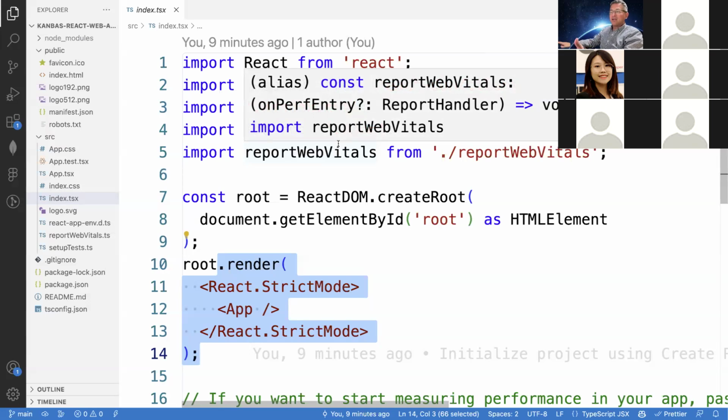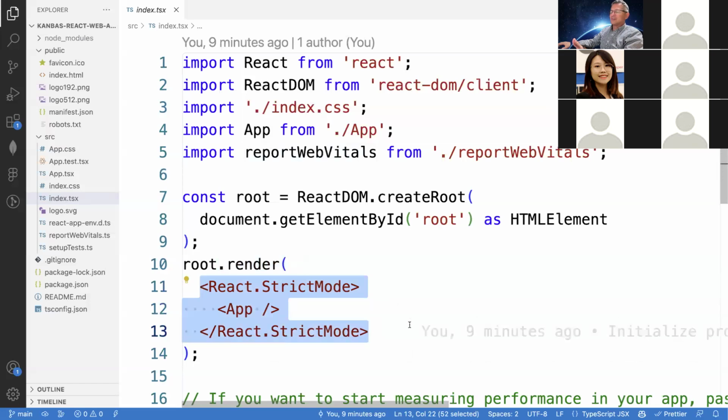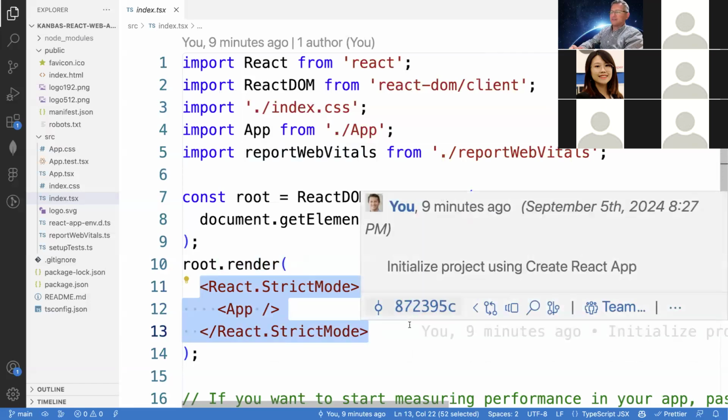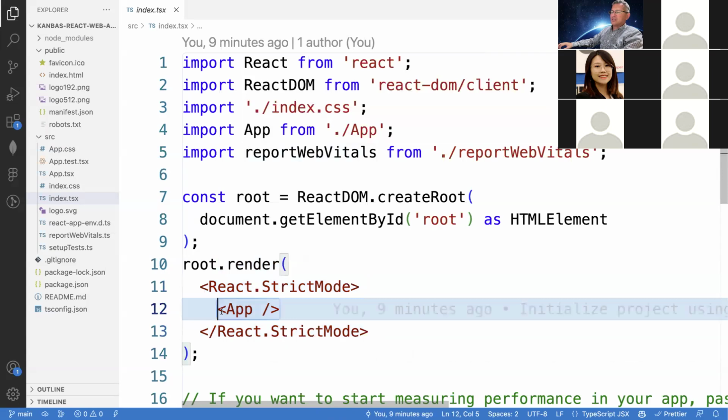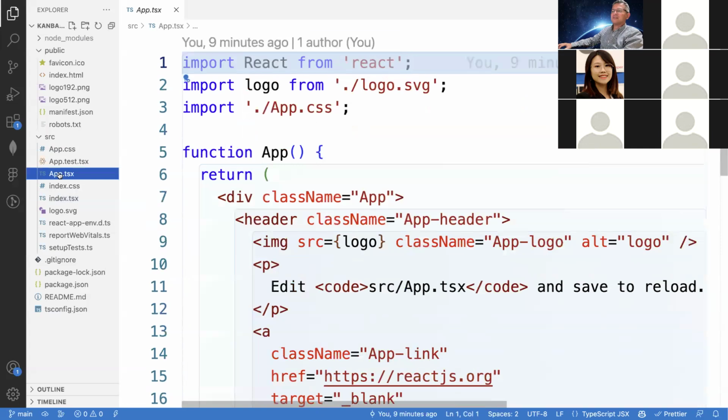And what am I injecting? Some weird looking pointy bracket stuff in there. In particular, I'm injecting this one app over here. What is that? It's something that's being imported, and it's right here in app.tsx.